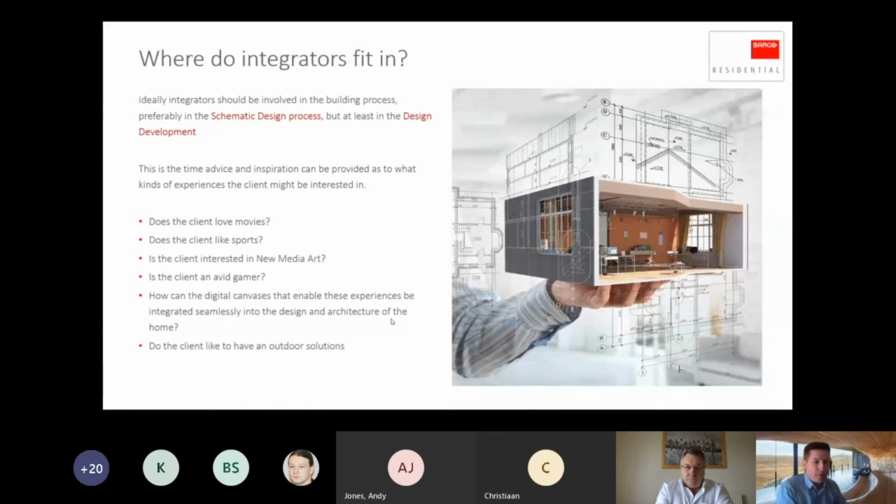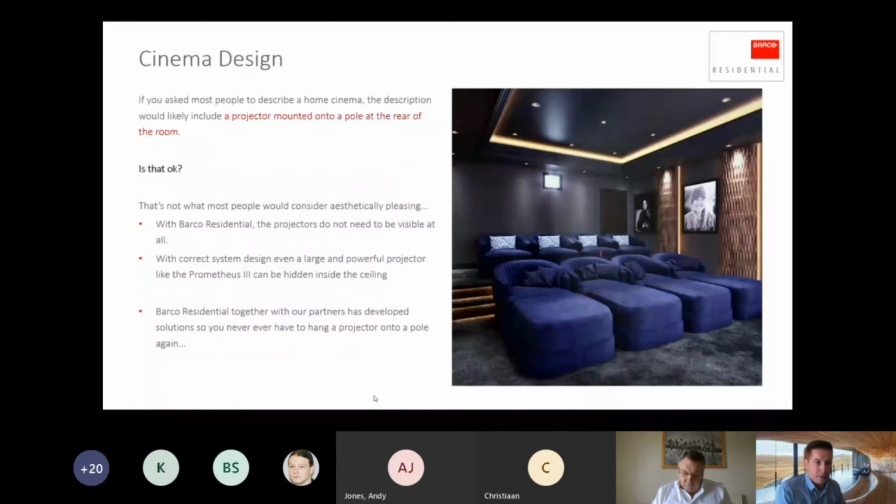And of course, outdoor solutions and special cinema and all that is part of it. Of course, when we look into the different types of rooms, cinema design. If you ask an end customer, can you describe a home cinema? I'm pretty sure the description would say something about a projector mounted onto a pole in the ceiling somewhere in the room, most likely in the back of the room. Do we think that is okay? Me personally, absolutely not. And I think that most clients actually don't find that aesthetically pleasing either.